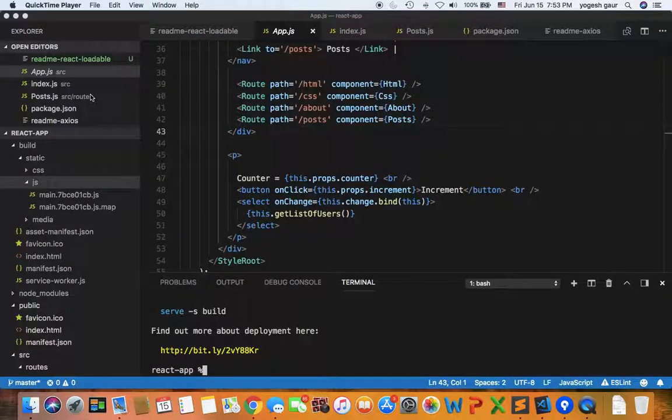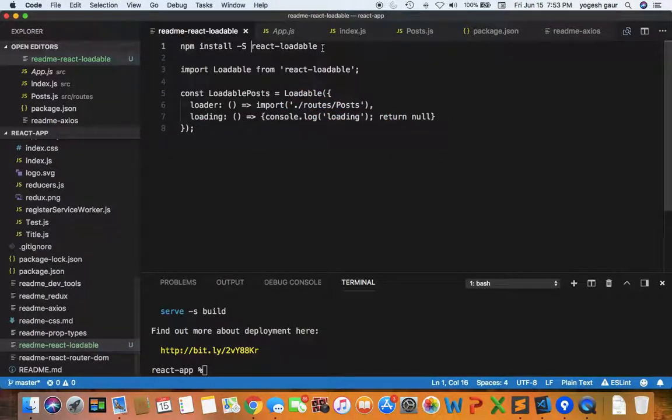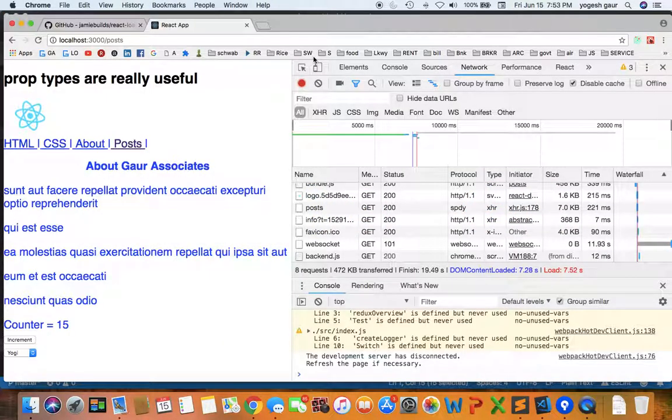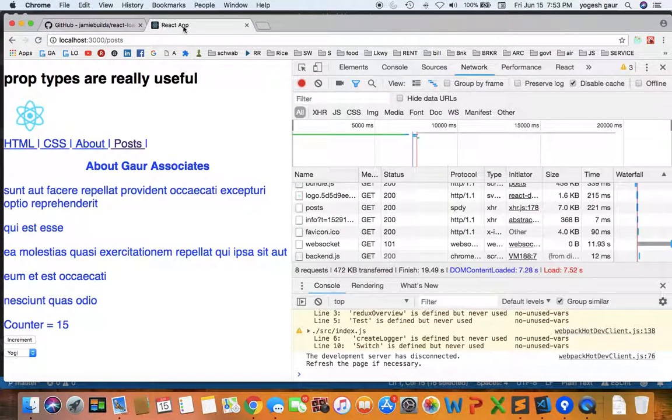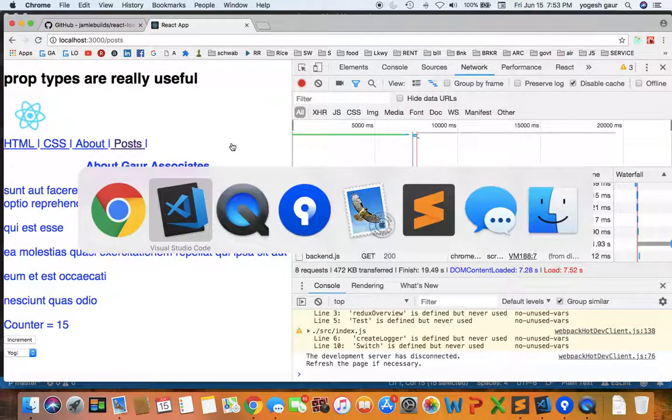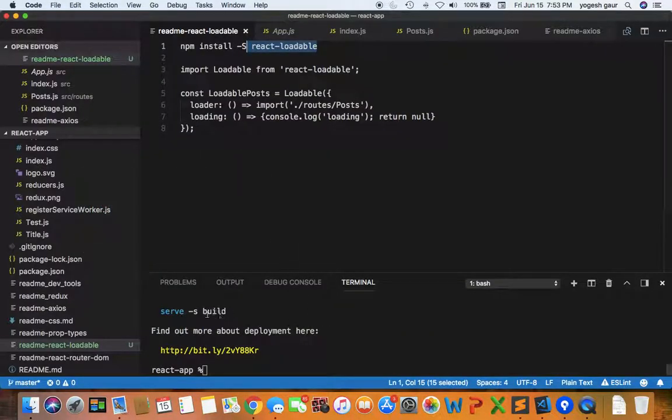Welcome. Today I would like to talk about code splitting and how you can do it using a package called react-loadable. What you want to do is just install react-loadable, and I will also provide a link, and you can search on Google as well. That's the package.